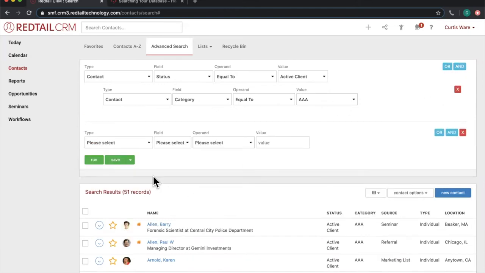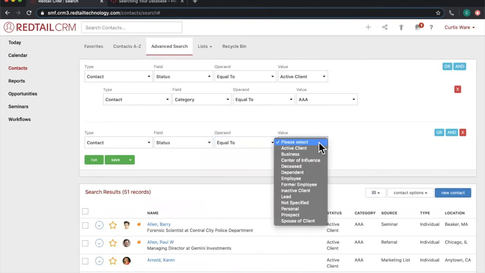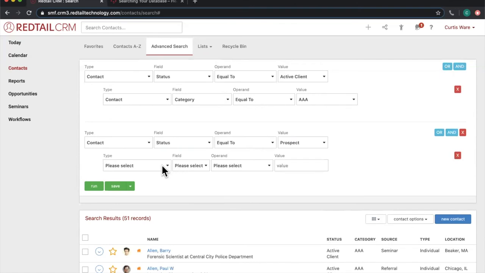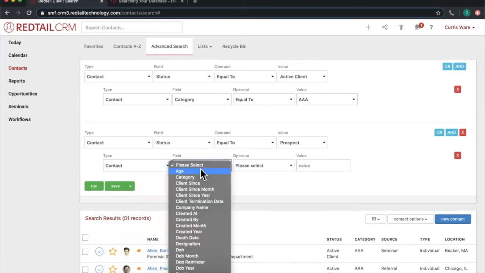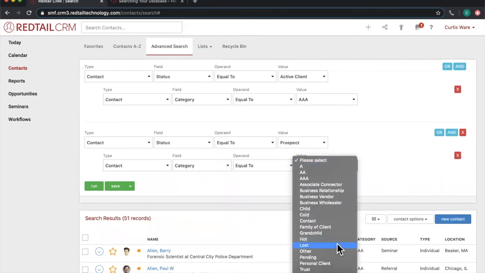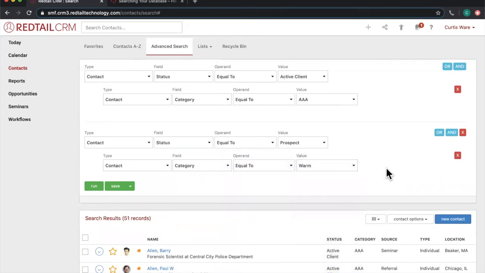Then if I hit OR, I can say I'm going to do contact status this time and change it. We're going to say equal to prospect this time. And I'm going to make sure that all of those prospects have their own specific category. I actually use warm and lost for my prospects. So I'm going to make sure that all of my warm prospects are involved. So you can see that this list can show me all of my top clients and all of my warm prospects. And I can get that list pretty easily from using the advanced search tool.